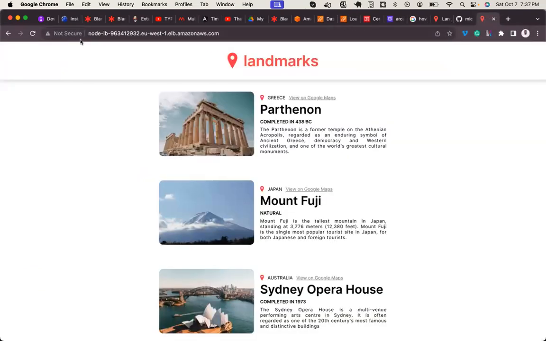It's not supposed to show me this. It's showing not secured, but don't worry, we are coming to that. Now, for this load balancer, I'm going to go to Route 53.